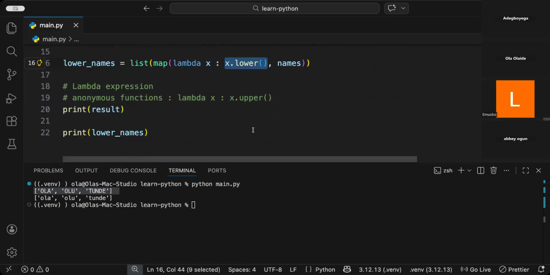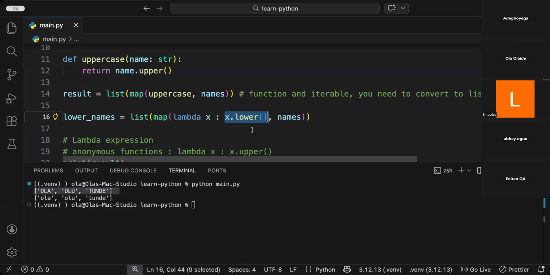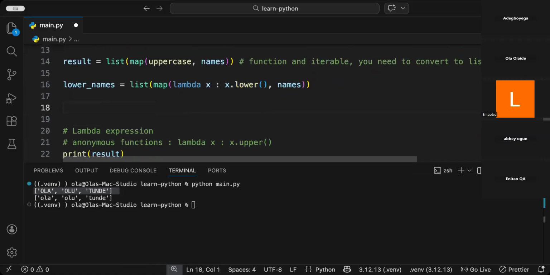Right. So let's take more examples on the lambda expression. We're leaving map for the meantime. For instance, I have a list of numbers. I can say numbers equals, let me just do 1 to 10. Not much.